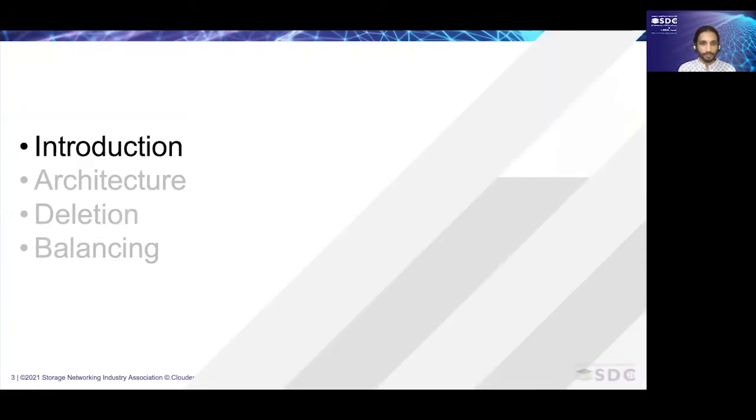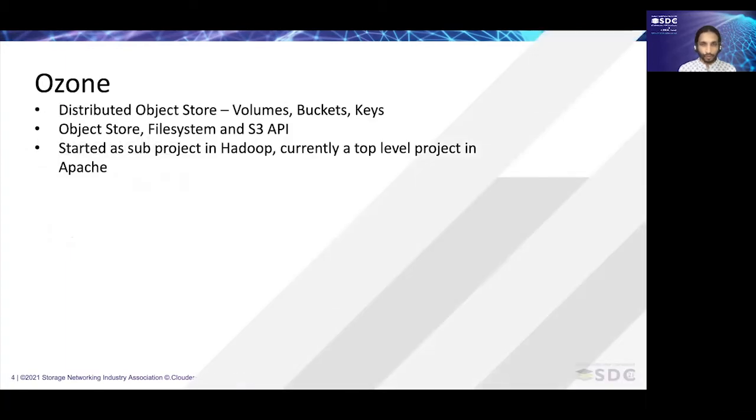So let's start with a basic introduction about Ozone. Ozone is a distributed object store. The namespace comprises volumes, buckets, and keys. It is accessible using the Ozone file system as well as the S3 API. It started off as a sub-project in Hadoop, but currently it is a top-level project in Apache.